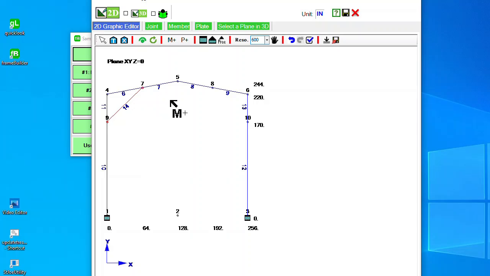A new brace member 14 is connected and tagged. Again, use the M+ cursor to click at joint 10 and joint 8. A new brace member 15 is connected and tagged. Both are tagged, let's assign properties.